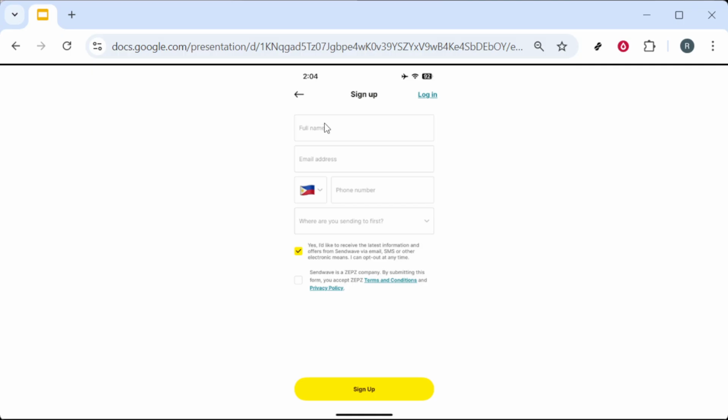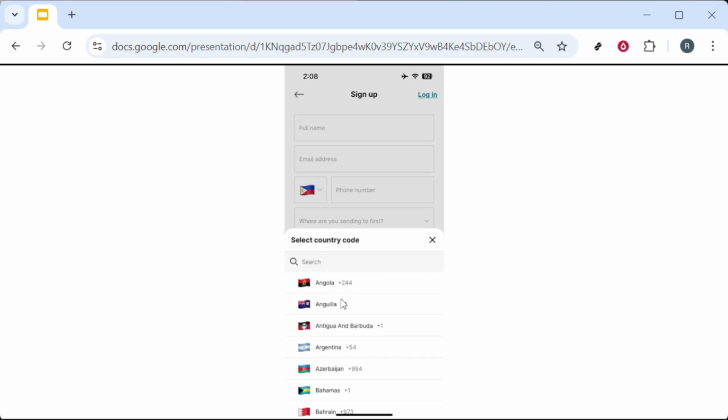Now look for the small flag icon next to the phone number field and tap it. This opens the list of country codes. You can scroll through the list or use the search bar to find your country code, like selecting United States if that's where your number is registered.